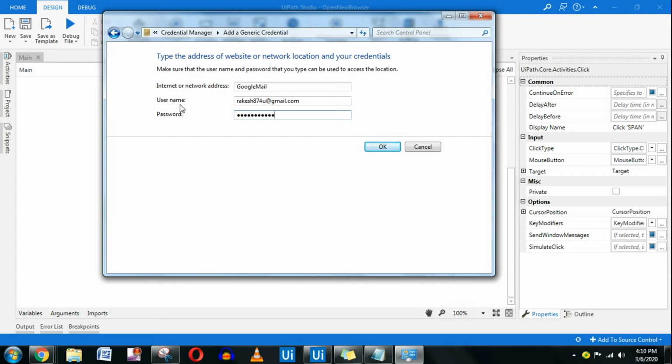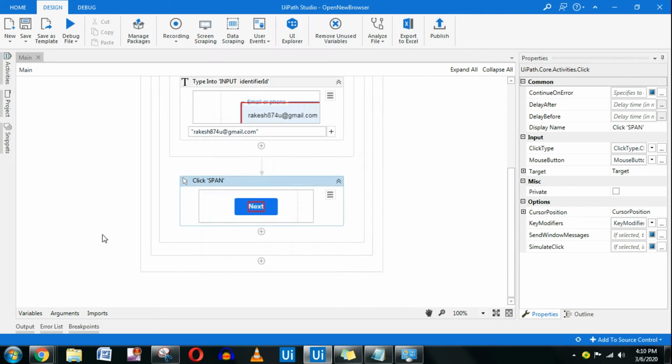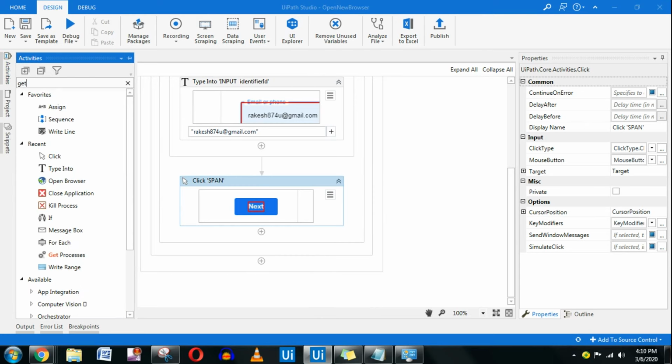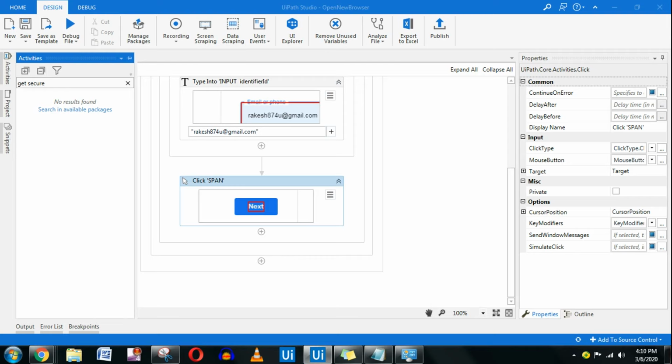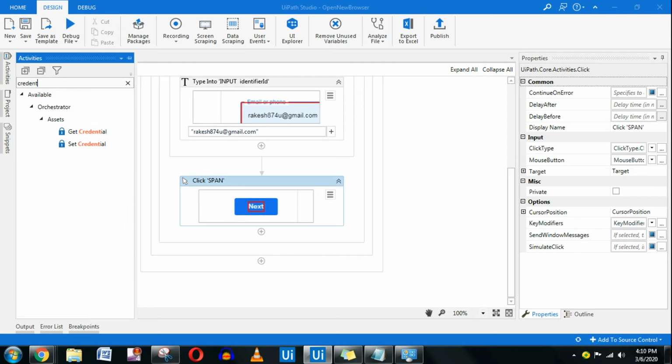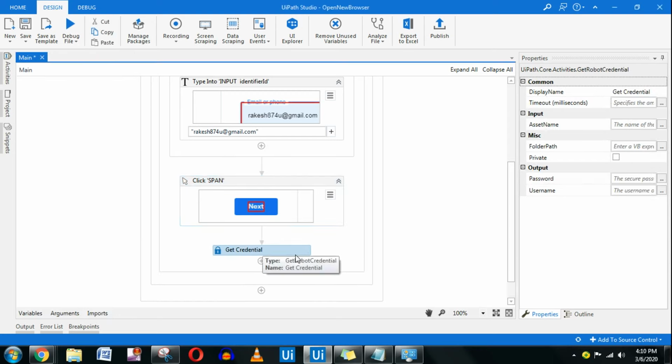Okay, so these are the arguments: the username argument will contain this value and the password argument will contain the password value. I'll click on OK. All right, so now what I will do, there is an activity called get secure, simply type credential. Okay, so here you have something called get credential. Drag and drop get credential over here.